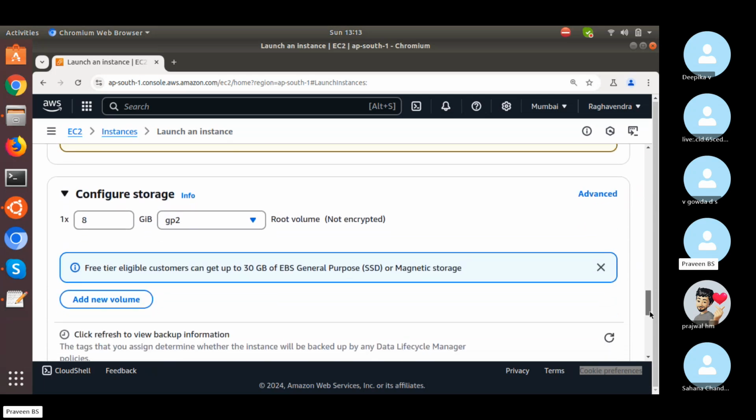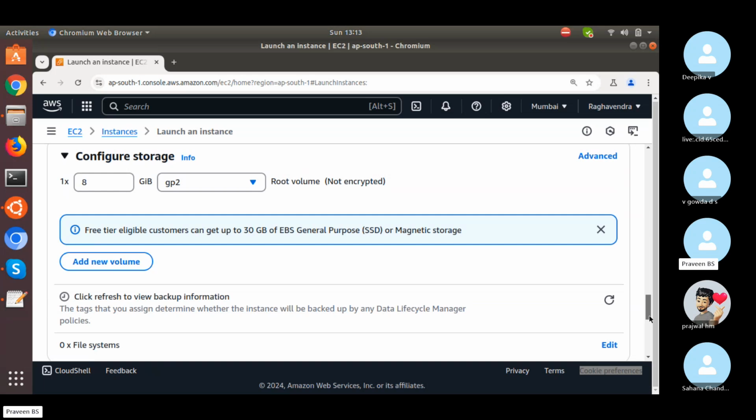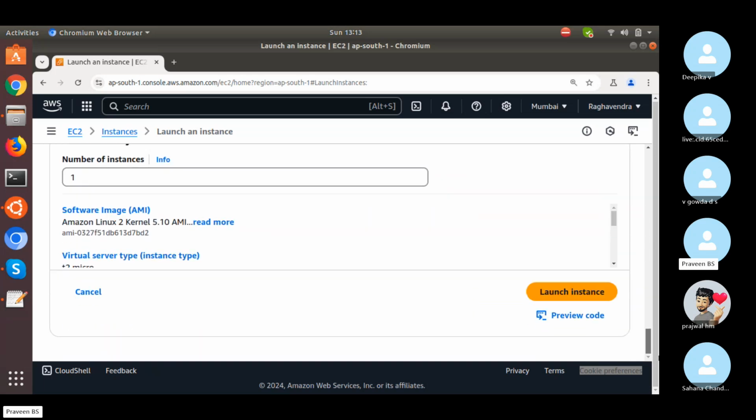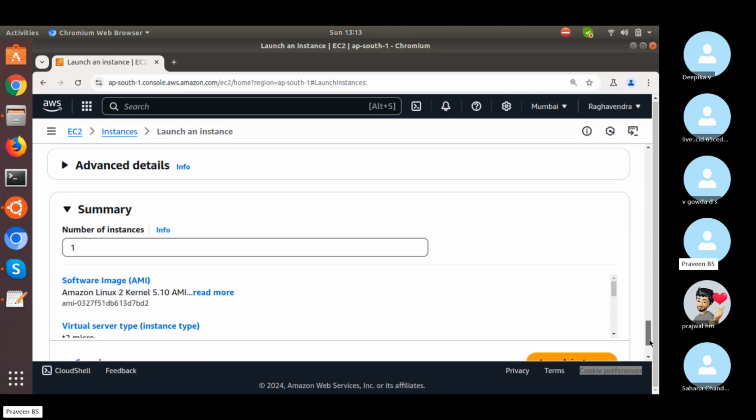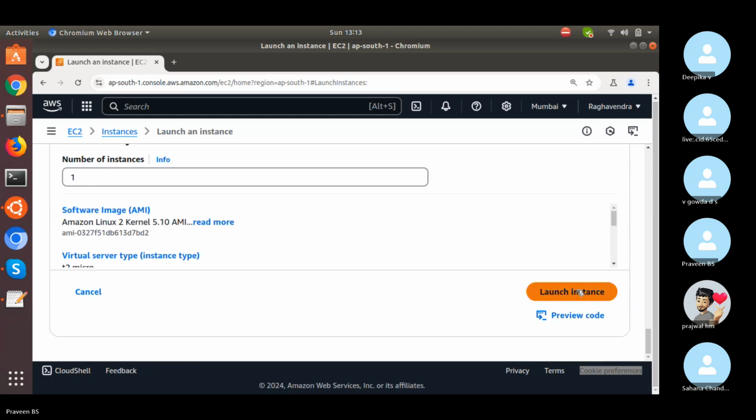Configure storage: by default, 8 GB will be assigned as local storage. 8 GB gets created. For the number of instances, you can give however many you require, but we are not going to do that now. Click on launch instance.